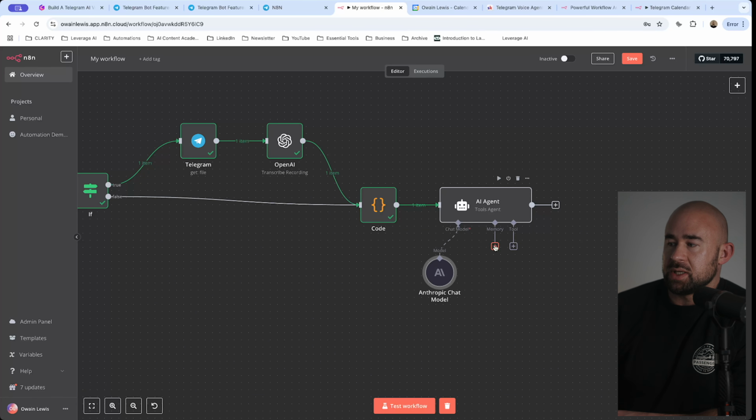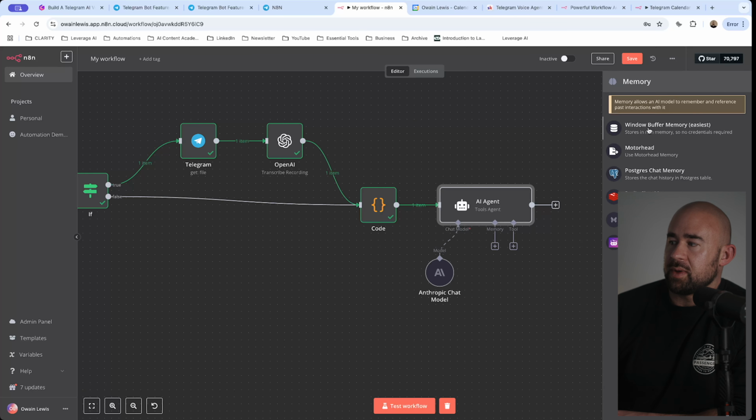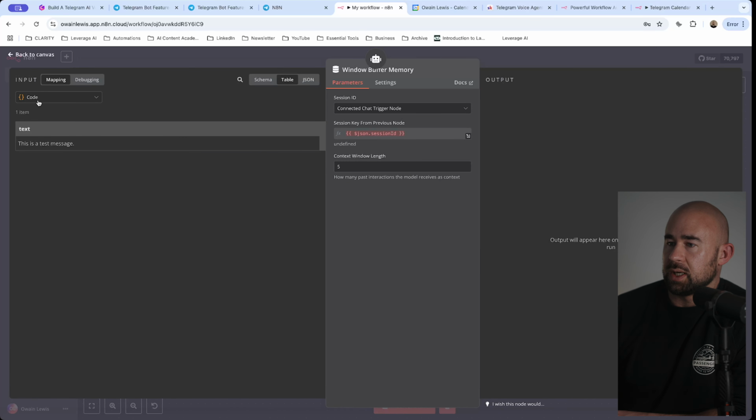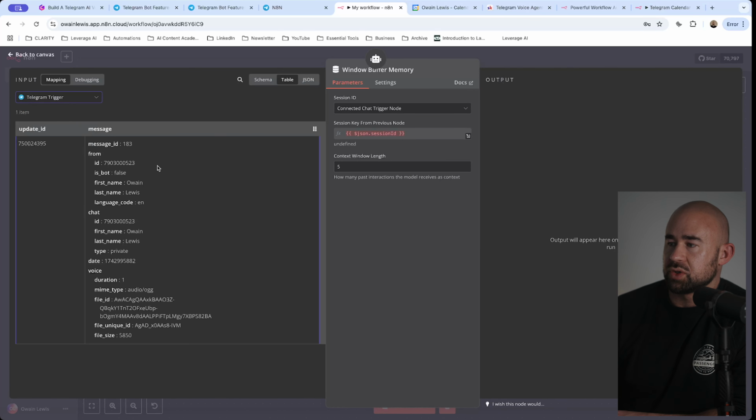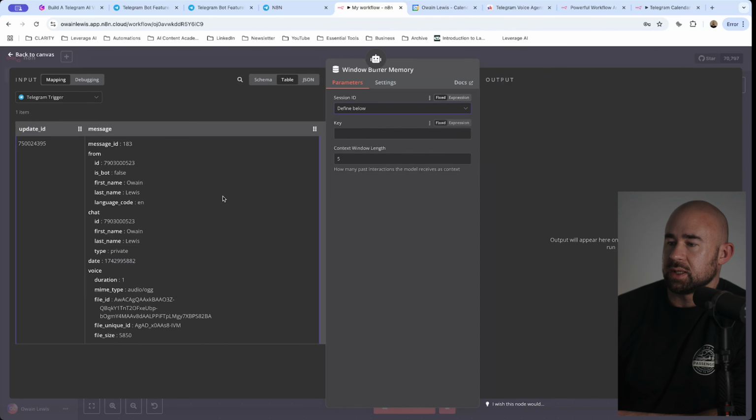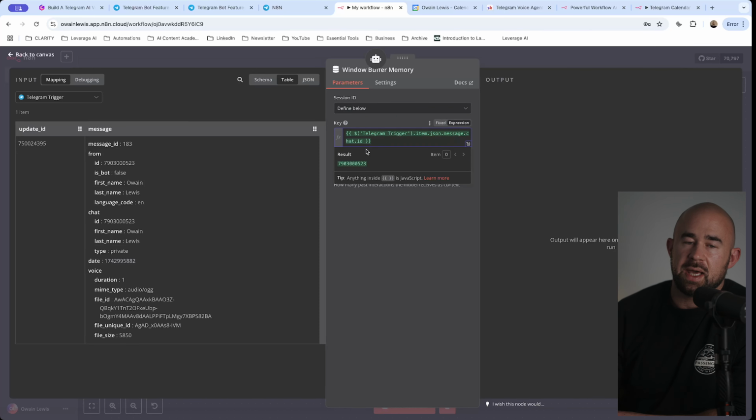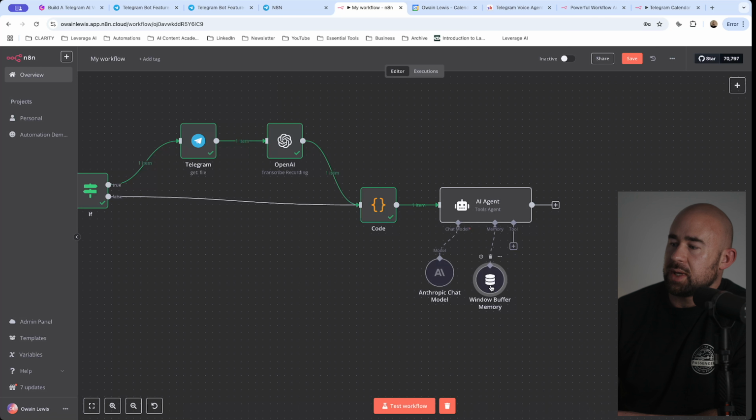We're also going to add memory to our AI agent. So we're going to use window buffer memory, which is going to, let's go to the Telegram trigger. And what we're going to use for the session ID or the session key is going to be the chat message. The memory is really useful for your AI agent because it can remember the past conversations you had. And if we have this kind of conversational flow, which is back and forth, we want the agent to be able to remember what we said previously, so that it has the context.